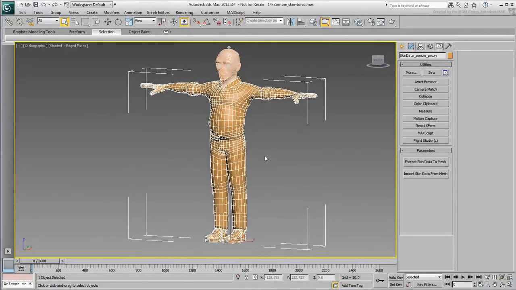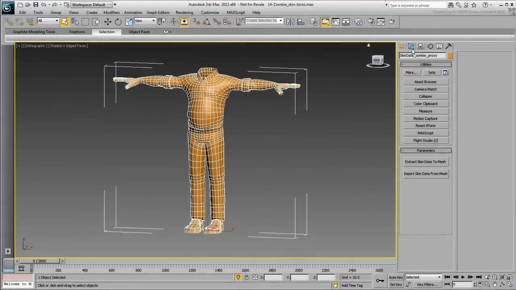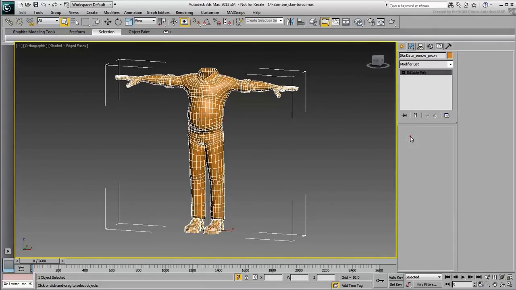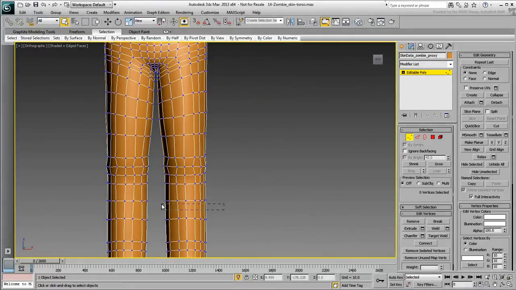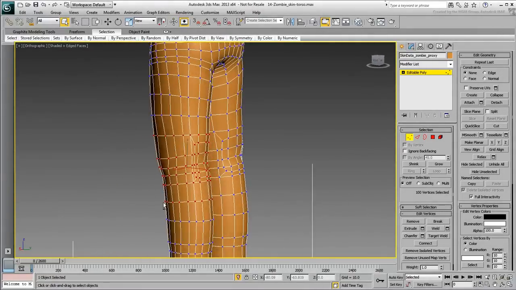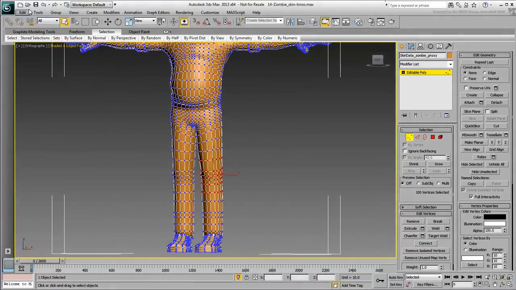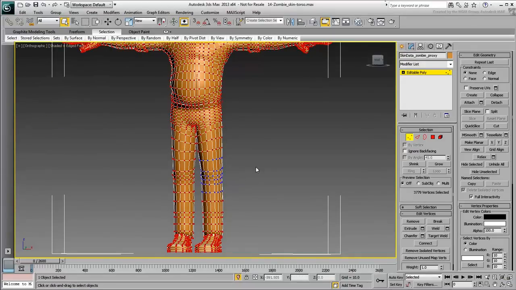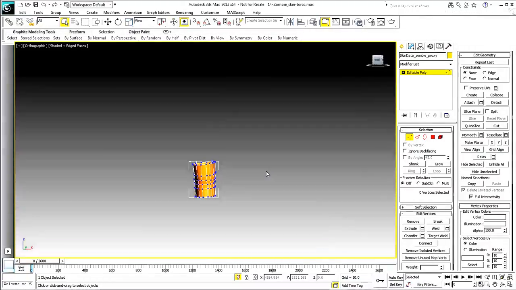Isolate the new object and go to the Modify panel. Go into vertex mode. Select the vertices that interest you, the ones with the skin data you want to export to your final file. Use the Edit menu to invert your selection. Press Delete to delete the body except for the area of interest.